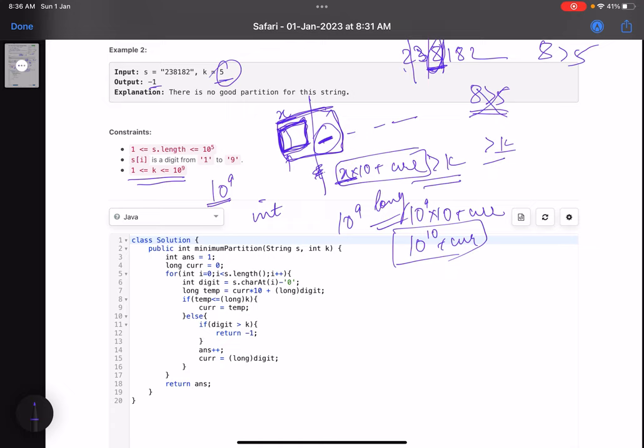Just see, the code is pretty small. Answer equals 1, because initially you have just one string. Current equals 0, which is the value I was telling you about, this x. Now you start traversing s and find the current digit. What is the temp number I can form? If I combine this current digit with my current, that will be current into 10 plus the digit.